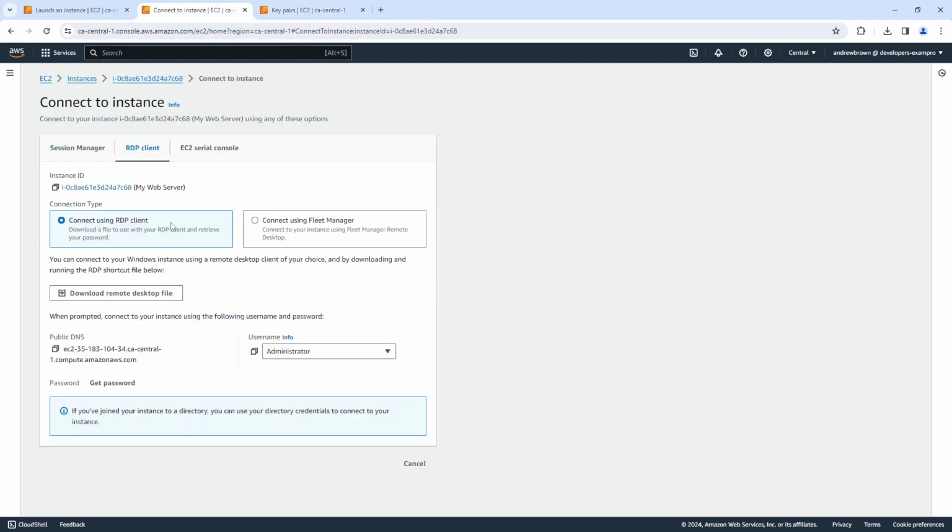So if we go to our RDP client, notice we have two options. We have connect using the RDP client or connect using the Fleet Manager. So with this one, you can download the remote desktop file. This is an RDP file. A lot of people who work with Windows machines are very familiar with this. And you have to have the remote desktop client installed. If you're on Linux or if you're on a Mac, you're going to have to install that.